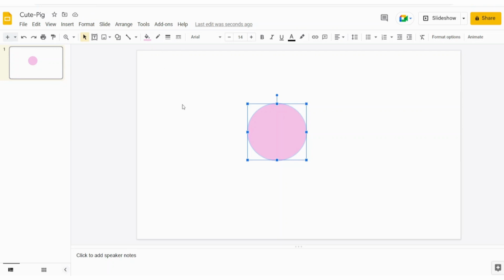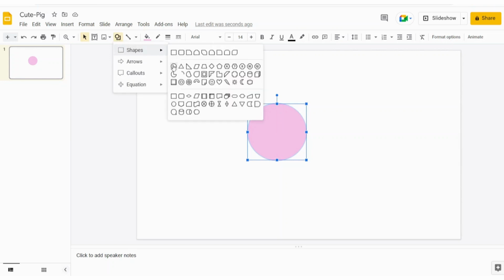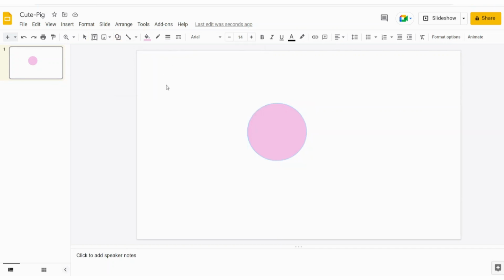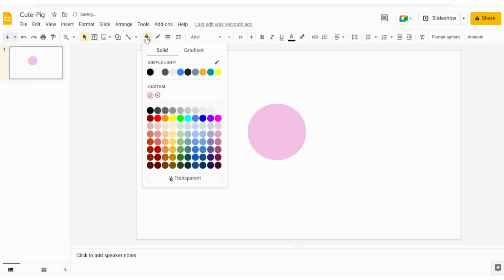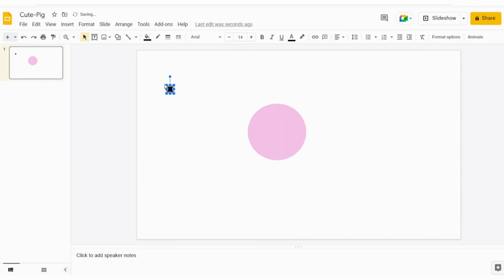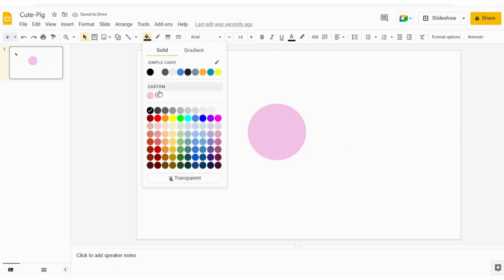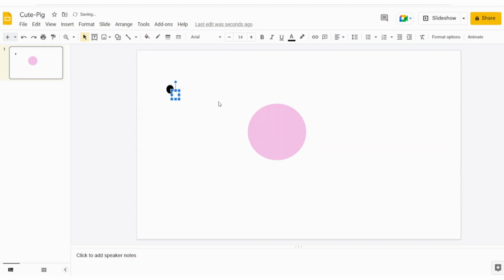Next, we're going to start with the eyes of the pig. Again, we're going to use circles for that. For each eye, I'm going to make a black circle and then put a small white circle in the middle of it. So I've added one circle. I'm going to change the color to black, and then duplicate it by pressing Control D, and change that color to white.